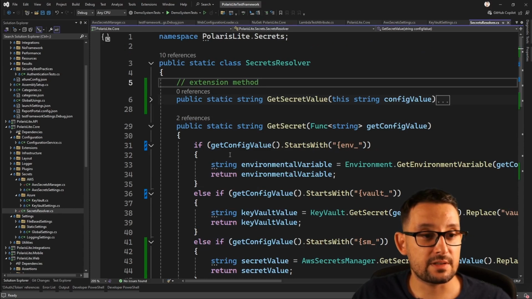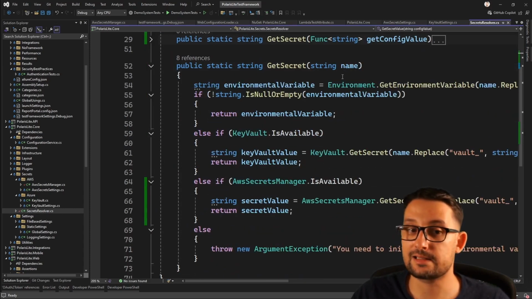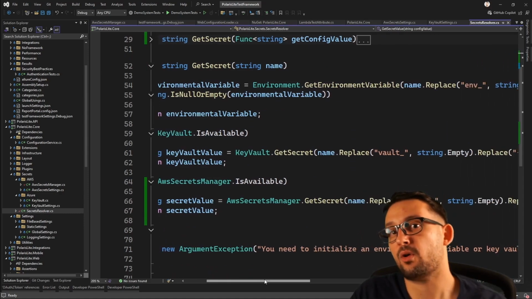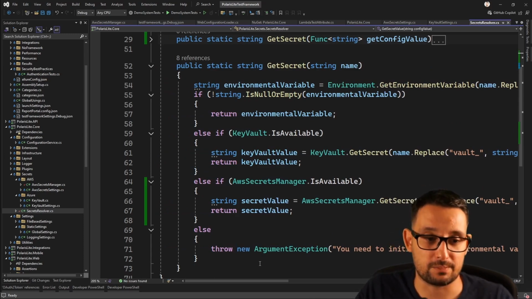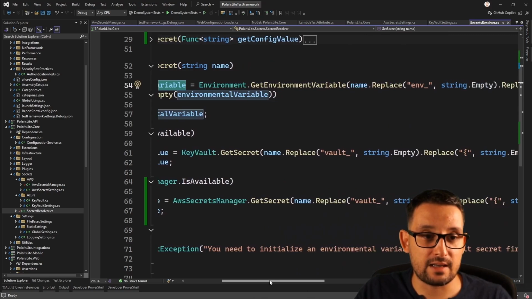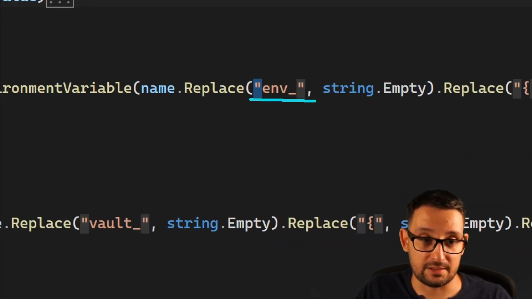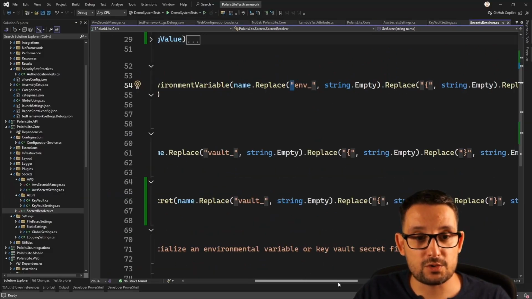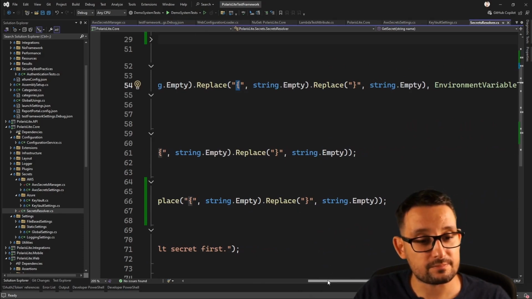And now the secrets resolver. We have one simple method called getSecret by name. This is the name of the environmental variable or our secret in the Key Vault or inside the Secrets Manager. We are getting the environmental variable, replacing this prefix here, environment, as we saw in the JSON config. We are also removing everywhere these curly brackets here.